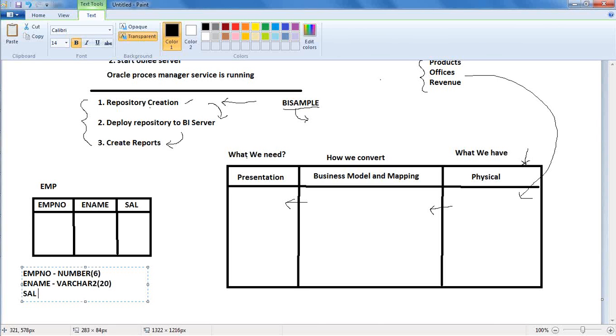Okay, the other thing is a salary, maybe number of 6 again, or whatever. So I have my employee number, I have e-name, and I have my salary. So these are 3 columns I have, right? If you look here, I have 3 columns, and the data type of each column is this. So this is the table.